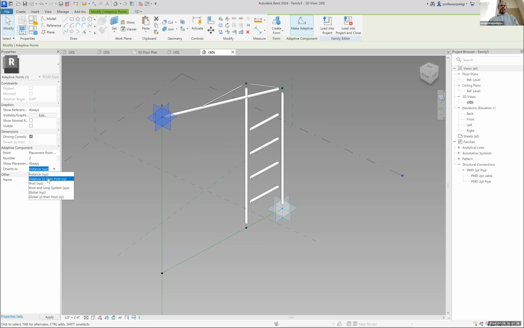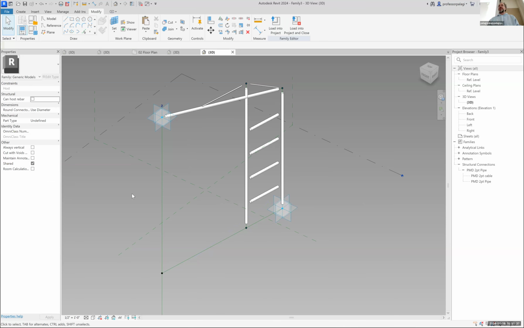So in essence, actually, I'm going to do global Z, then host XY. So it means that Z is always vertical, global axes. That makes sense? Right.